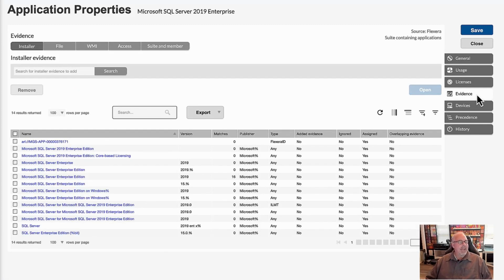The next tab is Evidence. On the Evidence tab, we have many different types of evidence. This is the many types of installer evidence that can be used to recognize this application. You might see differences in spelling, the versioning, those types of things, if it's 64-bit or 32-bit. So we recognize many different evidences as Microsoft SQL Server 2019 Enterprise. You'll also see the number of matches. A column would let you know what's contributing to this consumption would be we have 16 with a match on this piece of evidence.